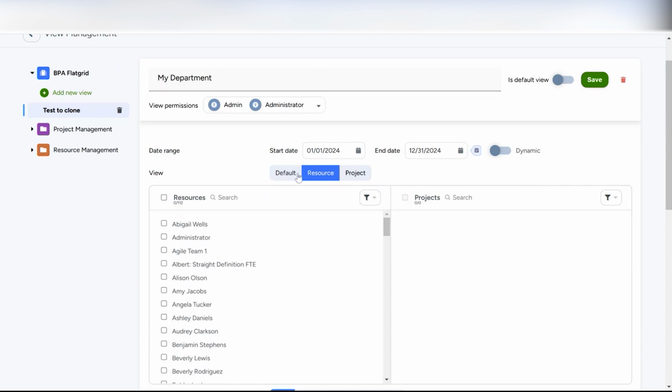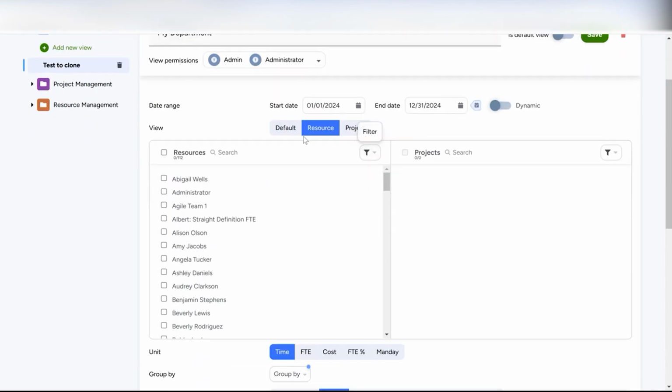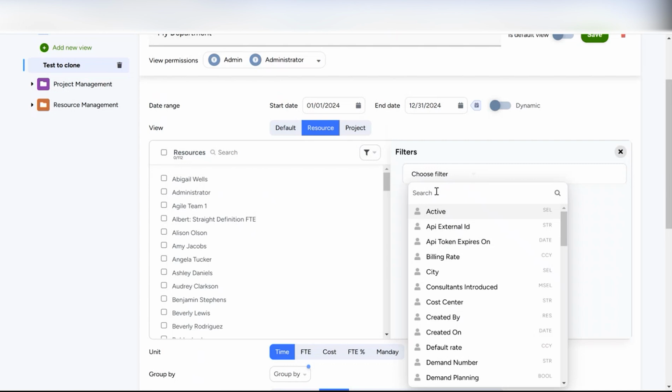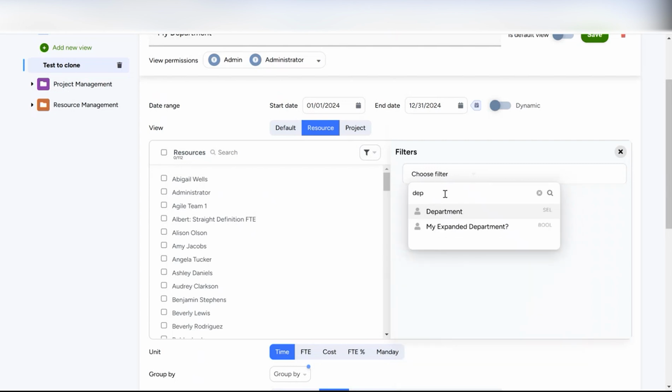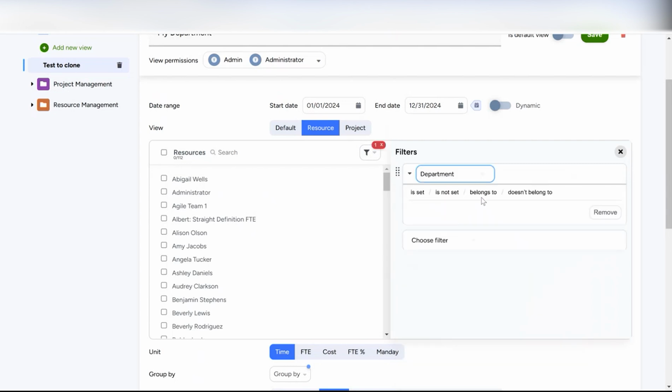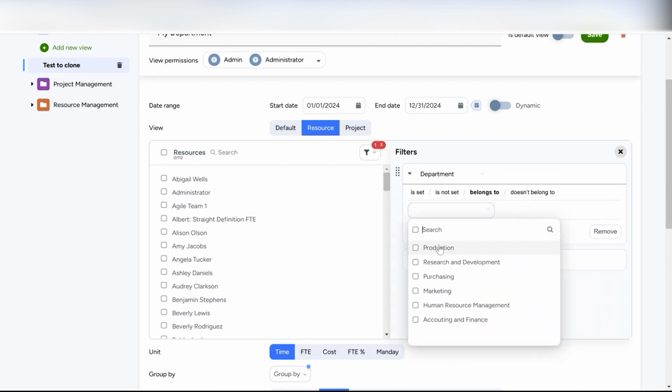We have our 3 modes. So if you're familiar with the flat grid, you have your default mode, resource mode, and project mode. Because I'm going to be filtering on a resource attribute, in this case, department, I'm going to leave it on resource, and I'm going to introduce that filter. So we want the department, and we want that to belong to marketing.